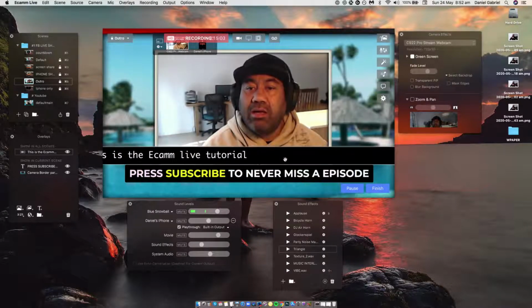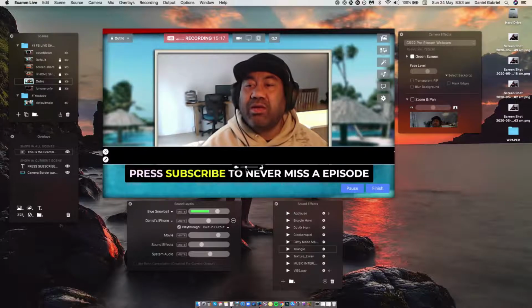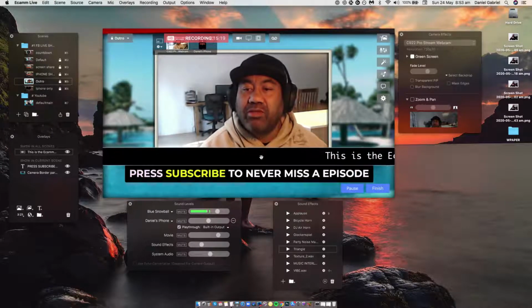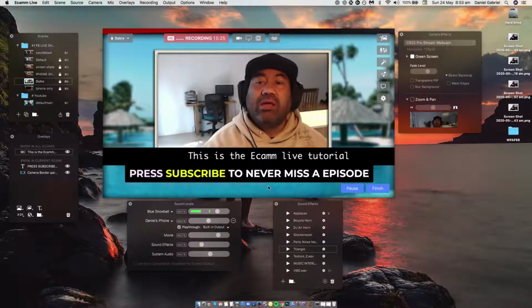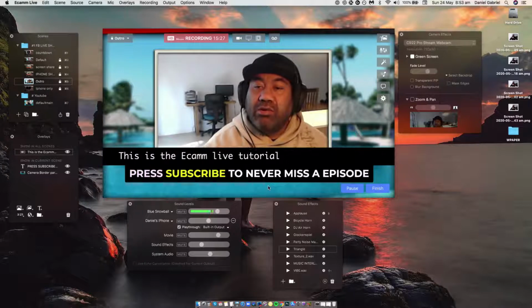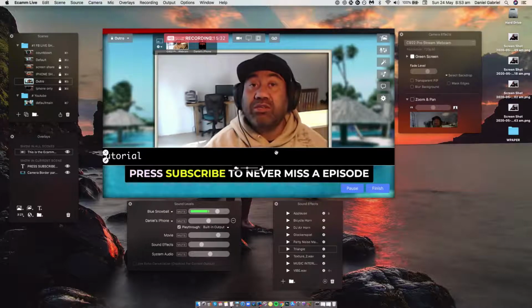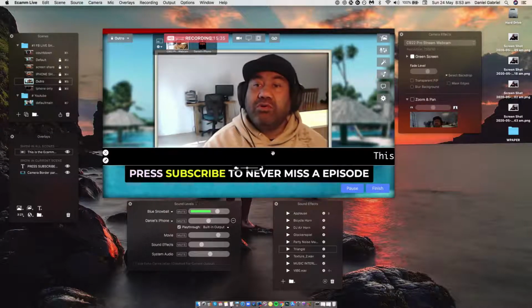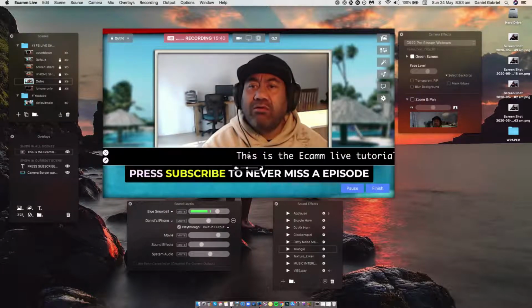You can see that, and then you can change the speed of this particular scroller ticker to make it slower, faster, depending how fast you want, whatever the information that you're trying to share. So this is the ECAM live tutorial. As you can see, you can slow it down or speed it up depending what you want to get out of it and what message you're trying to get across to your viewers. So that gives you a quick overview of how ECAM works.